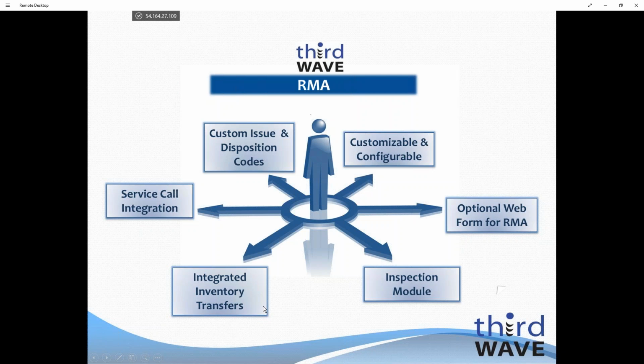So that's where the next key feature comes in, where we have integrated inventory transfers. Once you go through the inspections module and you say, I have three quantities: the inspection succeeded on one, two fail, and one needs service. When you go through that process and click save, we'll generate appropriate inventory transfers for that within Business One, so that the items are moved into the appropriate warehouses.